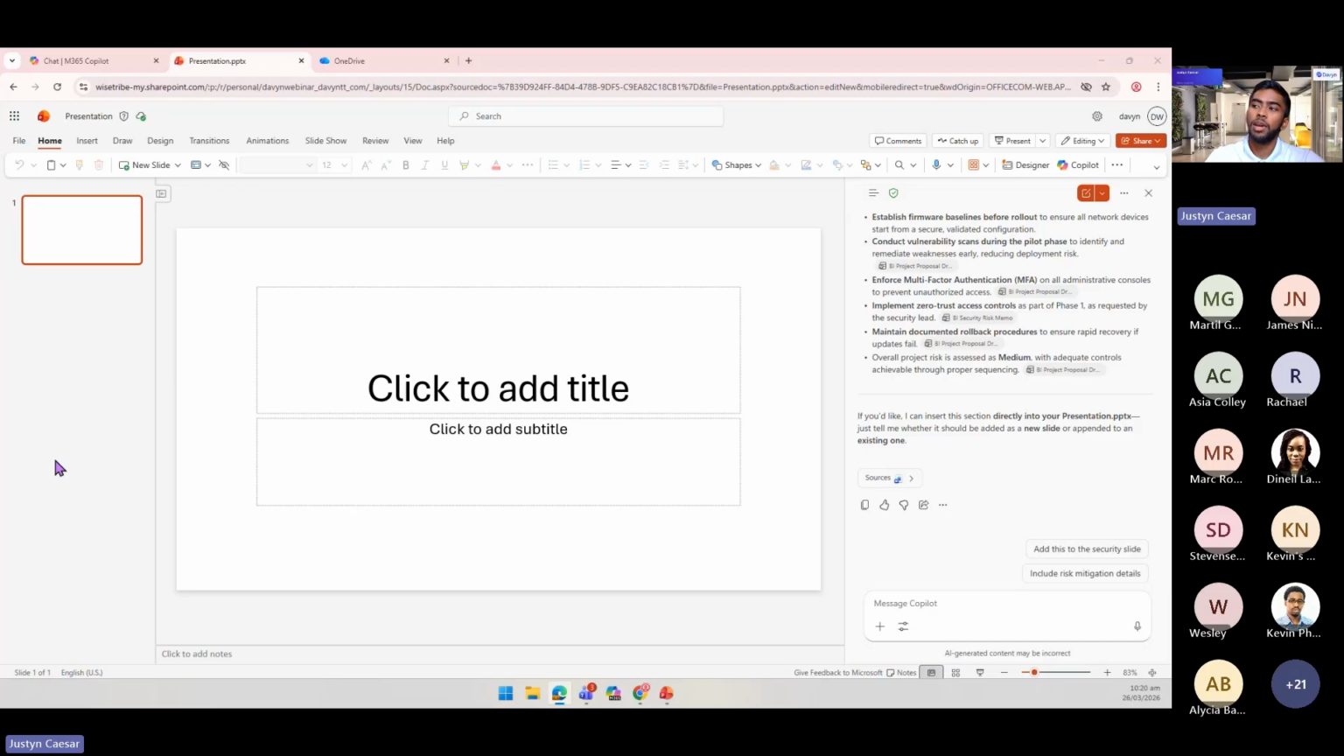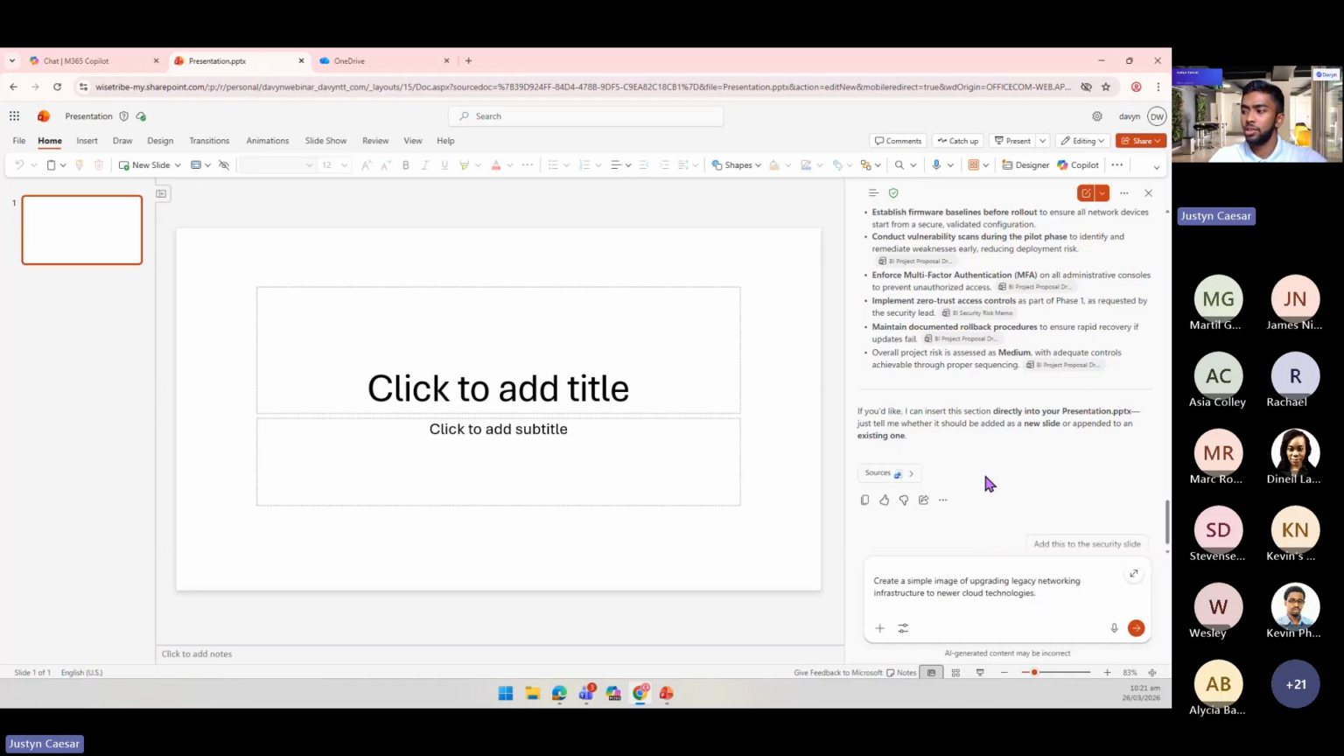Now, this is one of the experiences where you may, or most likely would, like to use images. So I'm actually going to try to get Copilot now to create an image for me. The way you prompt Copilot to create an image is very important. If it's vague or not very specific, it may just give you a prompt in text and not generate an image. So the first thing I'm saying is to create a simple image. So we're upgrading our legacy networking infrastructure to newer cloud technologies.